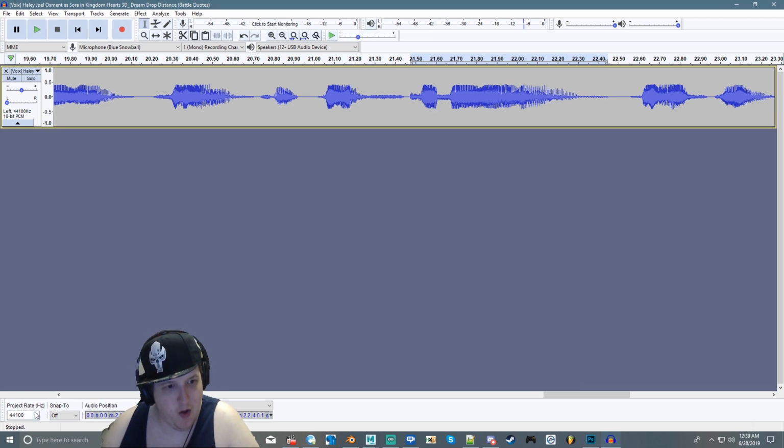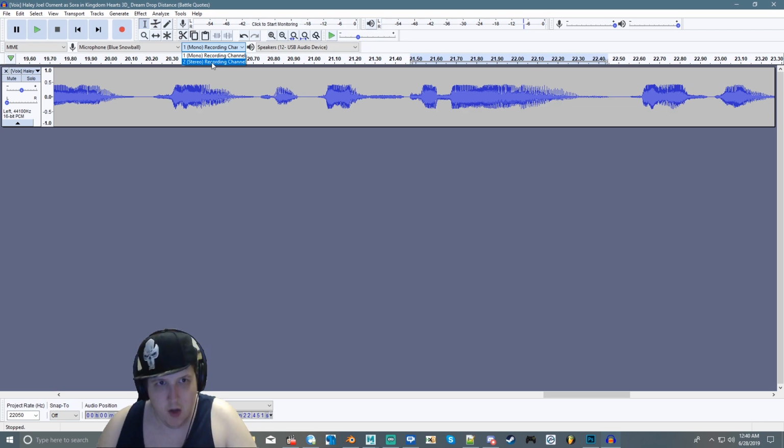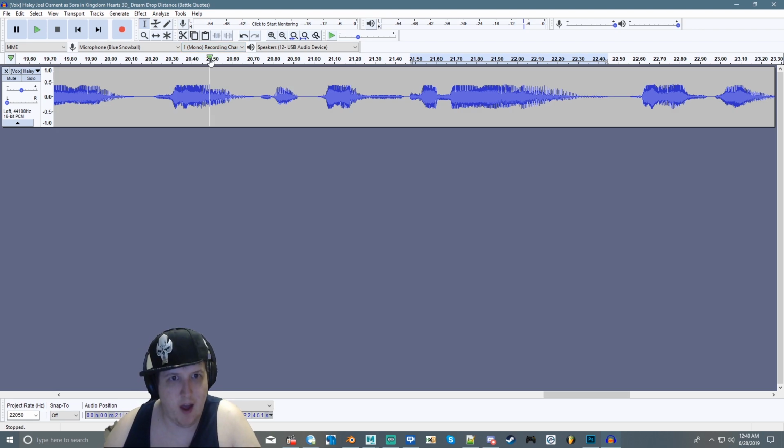Then the next part you gotta do is make sure your project rate down here at the bottom left hand corner of the application is set to 22050, and then make sure your recording channel is set to mono. If it's set to stereo and you save the audio clip, it's gonna come out sounding like a distorted sound. So make sure you do select mono for that.